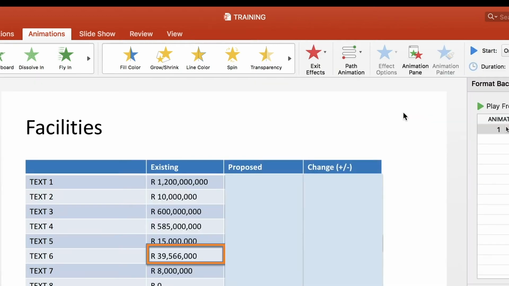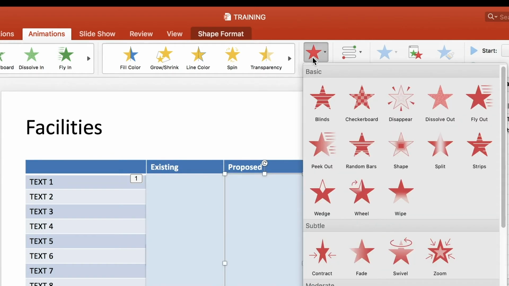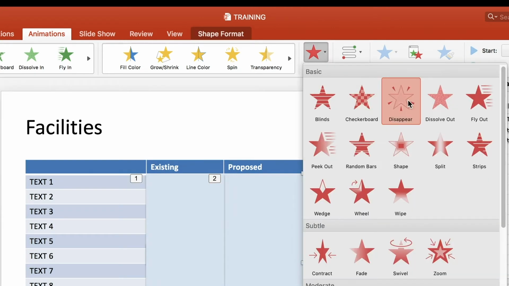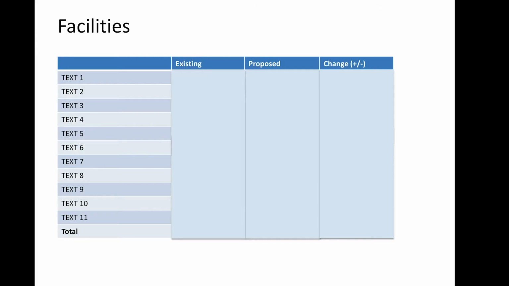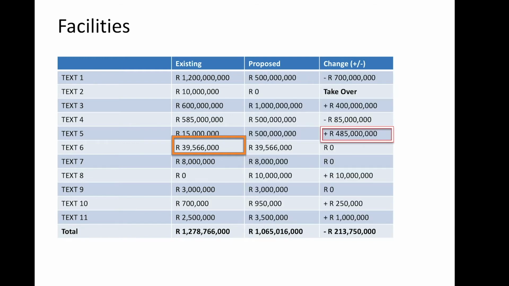So click on Disappear, click on the next cover and Exit Effects, click on Disappear, and the same with the third. So now when you bring this back into PowerPoint mode, on a click, the two techniques are combined, where it reveals the information, but it also has the frame that focuses the audience's eyes to a particular figure. And there you have it.